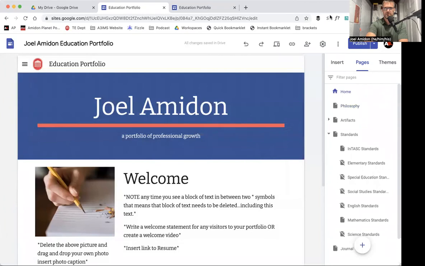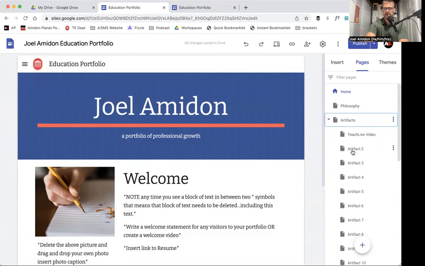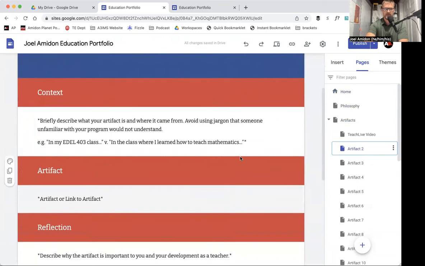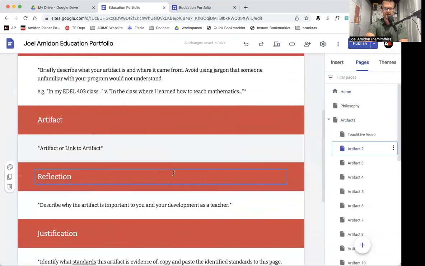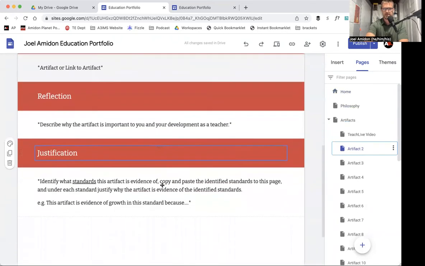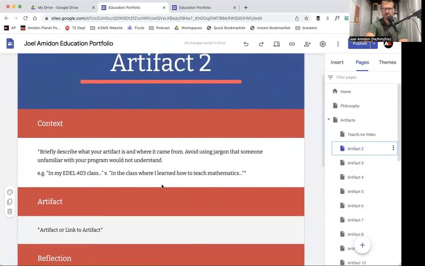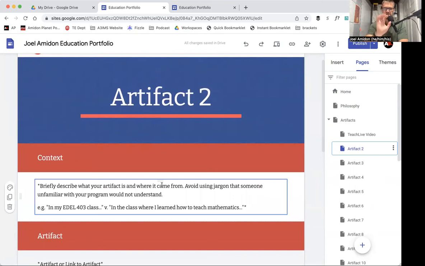And then what I'm going to do is go to my first artifact page that's not used. So I'm using one there, so I'm going to go to artifact 2. For most of you, it's going to be artifact 1. Okay. It's going to say context, artifact, reflection, and justification. Those are the 4 things we're going to be looking for. Okay. So it's my first artifact page. It's all set. And yeah, this is where we're going to author this artifact into your portfolio.